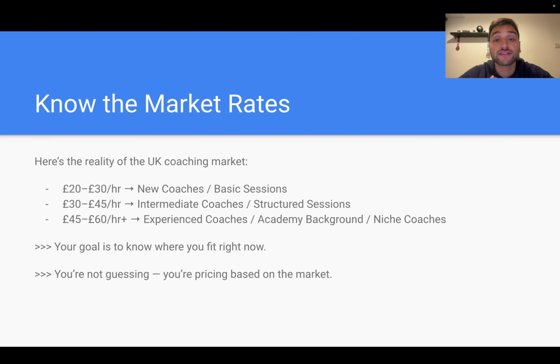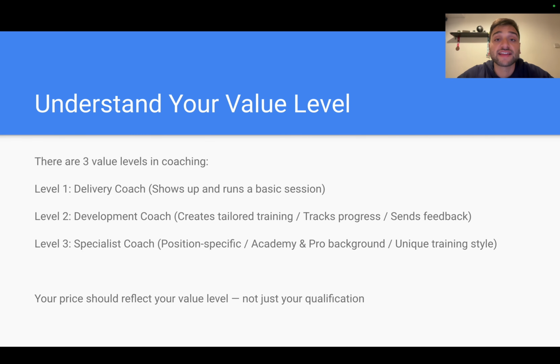Your goal is to know where you fit right now. You're not guessing, you're basing your prices off the market. Next is to understand your value level. What can you provide to the client? There are 3 levels of coaching.